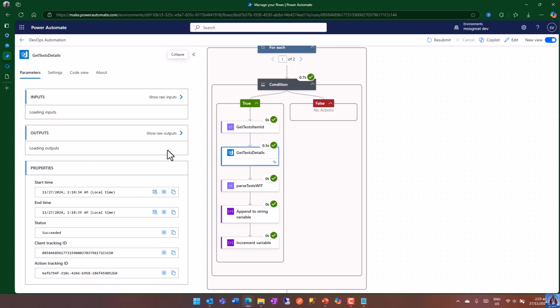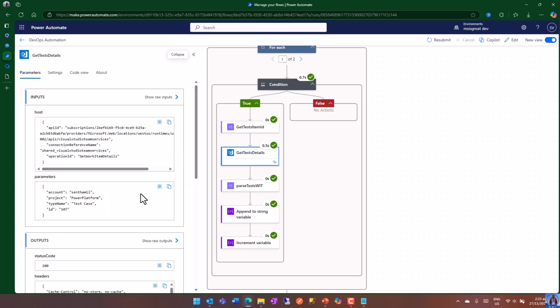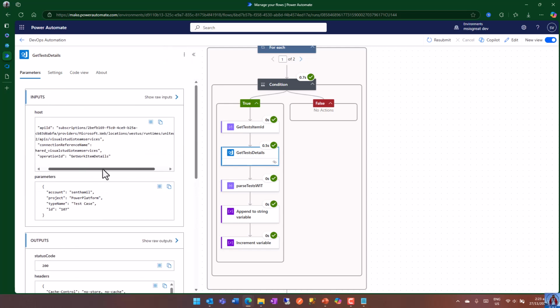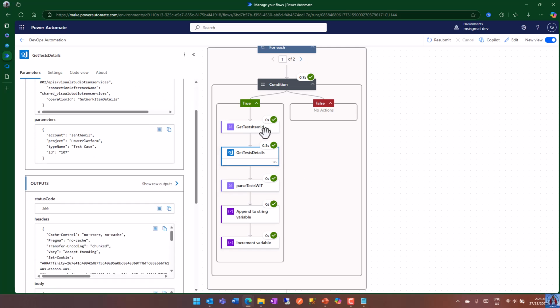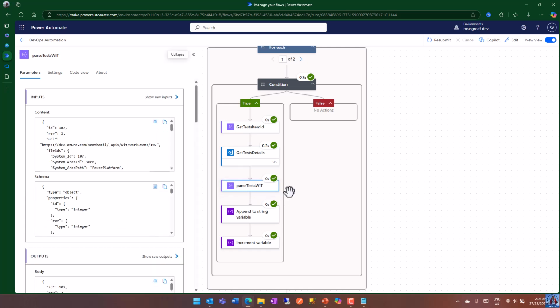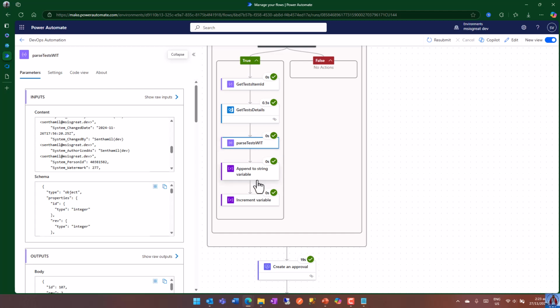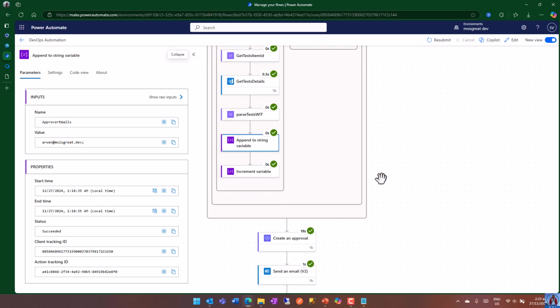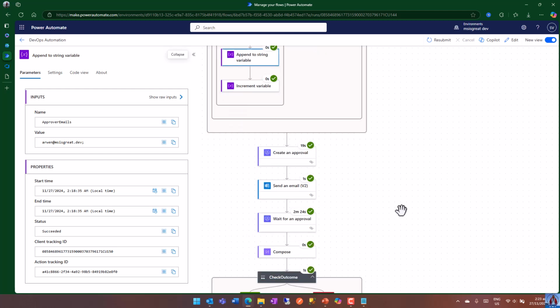Then I'm calling another API. You can see the input, this is the full API call, and this API gets you the details of that. With this ID I'm getting the full details. Again, you need to use Parse JSON to get the full details of the test case. Once the test case details are available, you get the email ID of the test case owner, and just increment it. In the future you might use it.